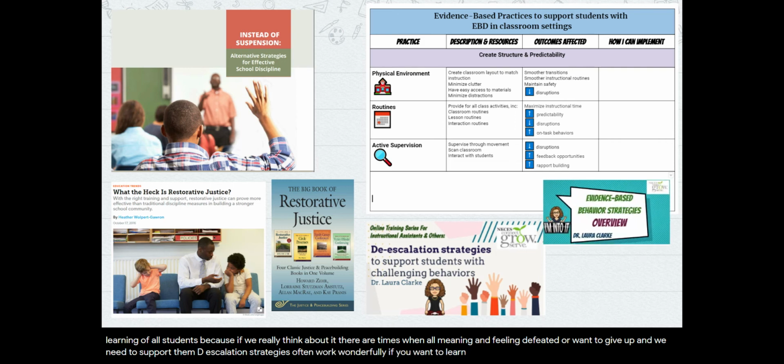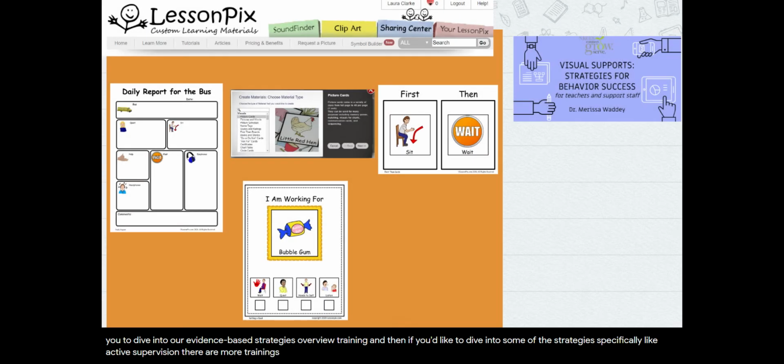If you want to learn more about the concept in general, I'd encourage you to dive into our evidence-based strategies overview training. And then if you'd like to dive into some of the strategies specifically, like active supervision, there are more trainings available. For many students, not just students with IEPs, but all students, having visual supports really helps in the learning process. So one resource that I would recommend is Lessonpix, and you might want to check and see if your building or someone there has a subscription already.